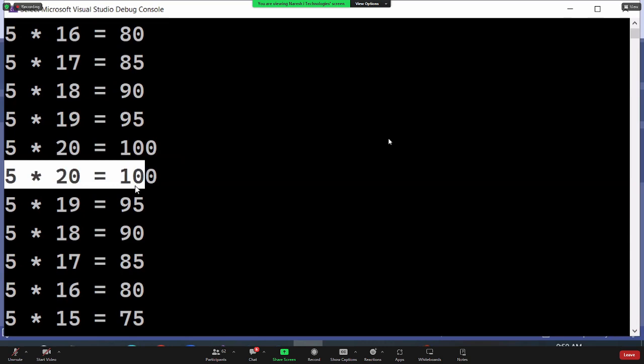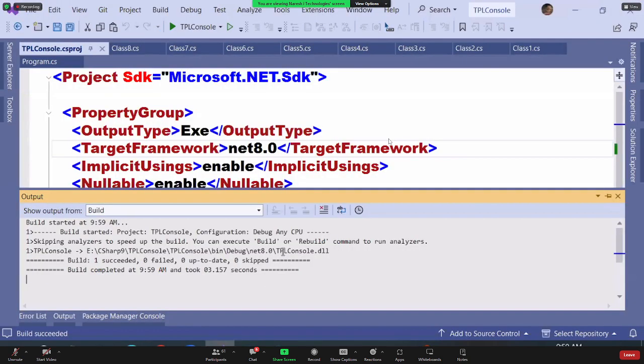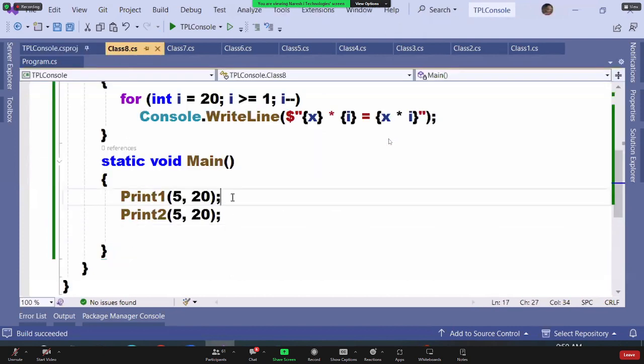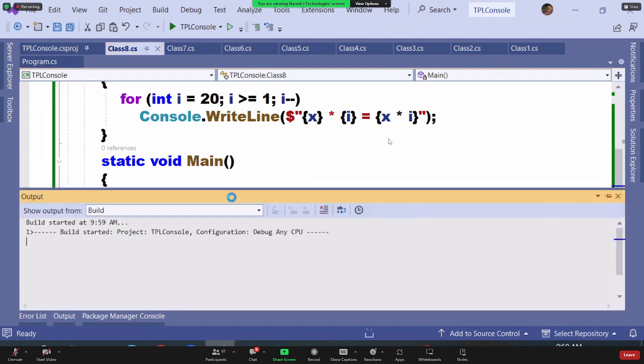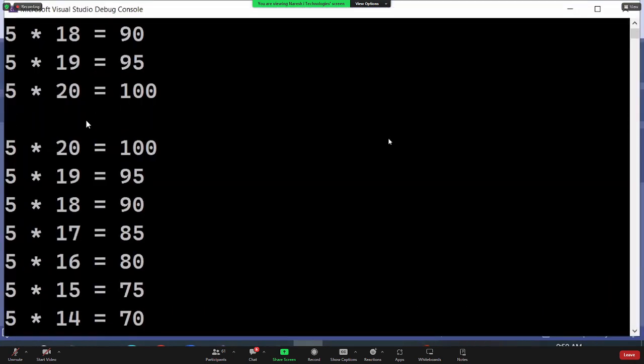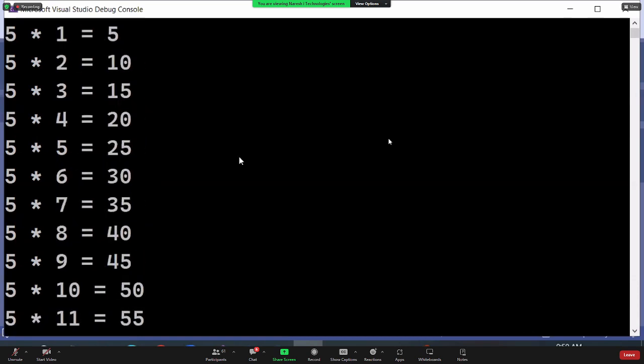Now started in the reverse. Are you clearer or not? In between these two, I want a line break between the two, just to separate the outputs here. Are you clearer or not?